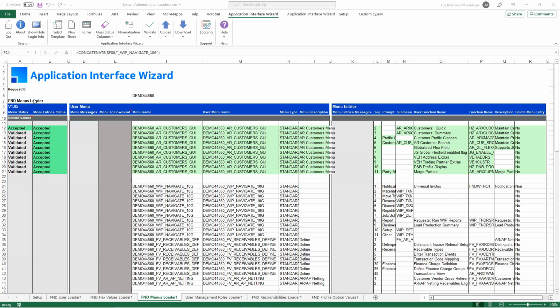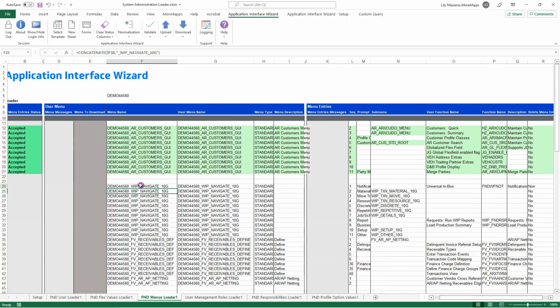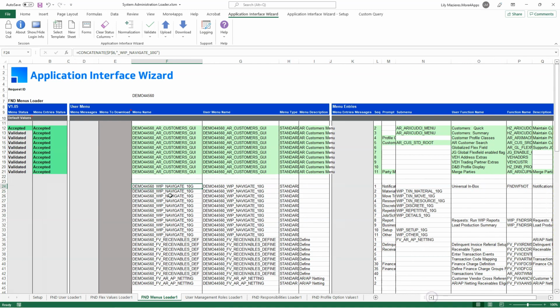Using the FND Menus Loader template in Application Interface Wizard, you can create and update menus in Oracle. Sections are the same as the Oracle form. To enter your dataset, you have a few options. You can type the data in, or you can use any standard Excel functionality.